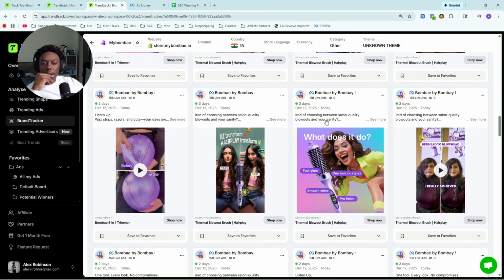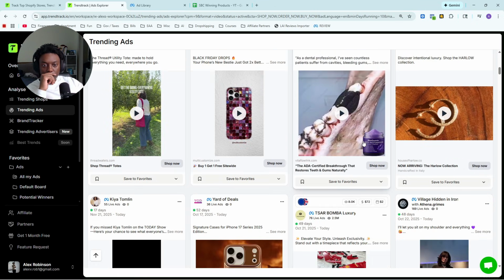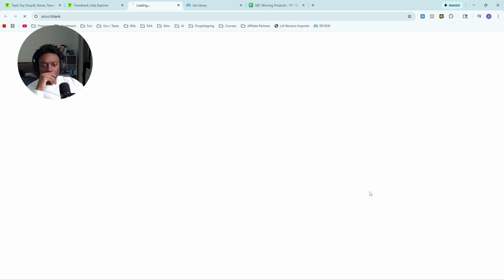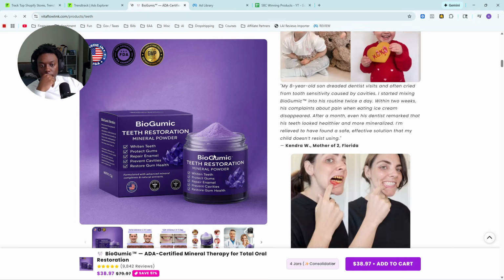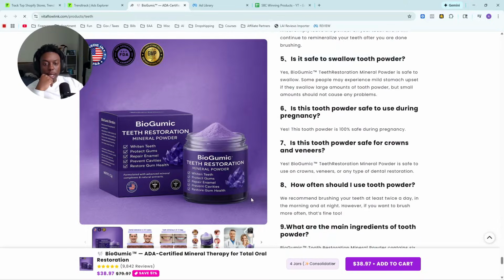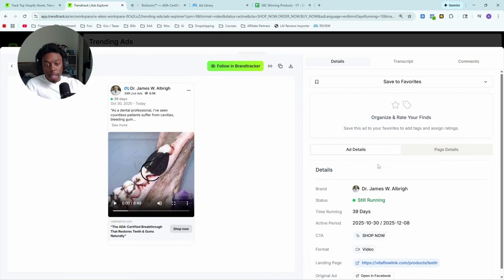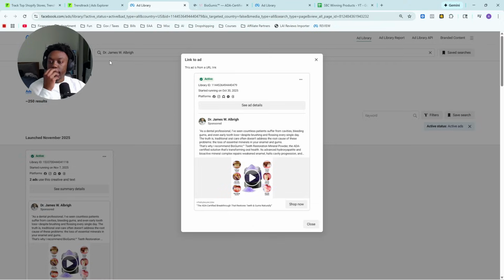So clothes, we're going to stay away from clothes. Let's see what else we got here. 88 certified breakthrough stores, teeth. So teeth whitening, one of those niches that's super competitive. Let's see though, because if they're running a lot of traffic to the United States and they're able to scale recently, then there's room in the market, right? That's always what that helps us identify.